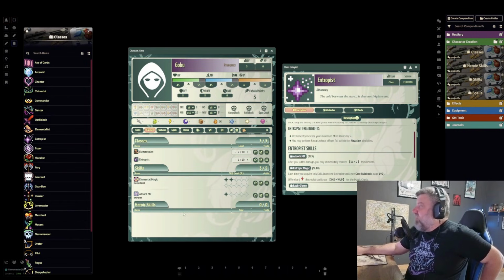So now you see I have 1 level of Absorb MP. This is one ability where you can keep investing. And if you look below here, it says after you suffer damage, you may immediately recover skill level ×2 mind points, which is, if you're wanting to be kind of like a guardian person that takes a lot of damage, this ability is pretty cool to continue to build.